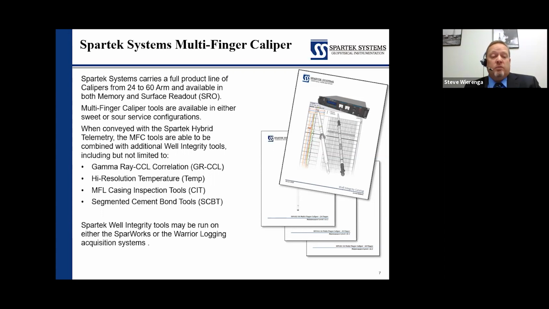CCL is not critical, but it does definitely help. If we're not in a premium pipe, if we're in a standard collar, typically the fingers will pick up each one of the collars, but my personal preference is I do typically like to run an additional collar locator. The tools do record internal temperature.